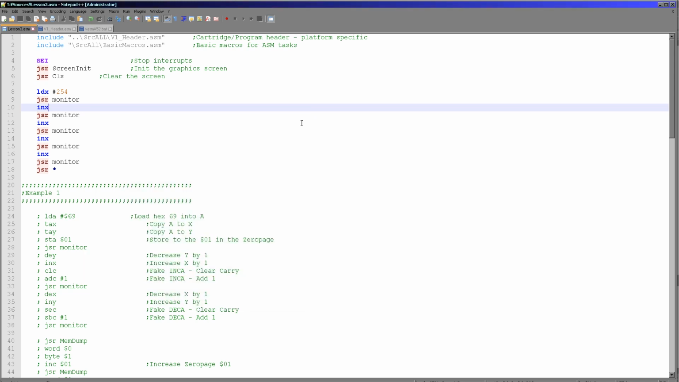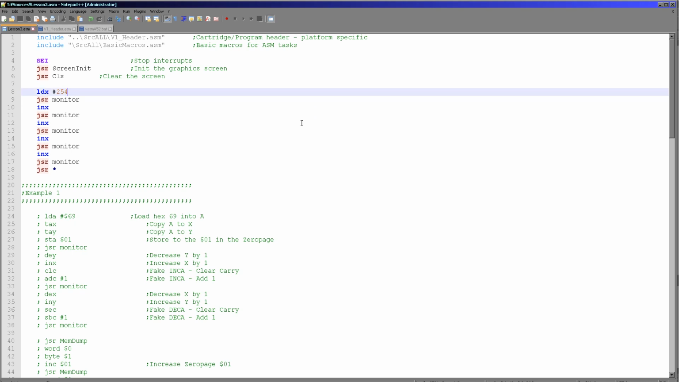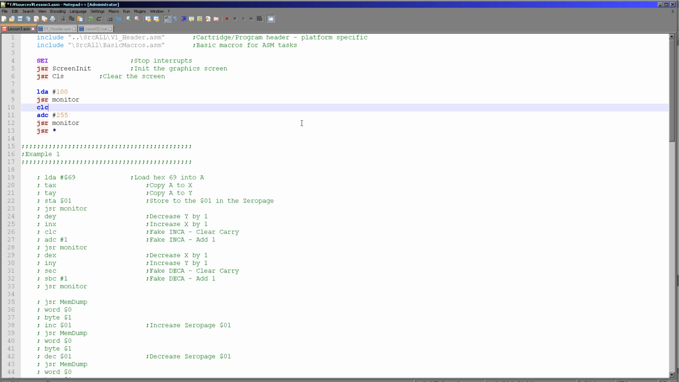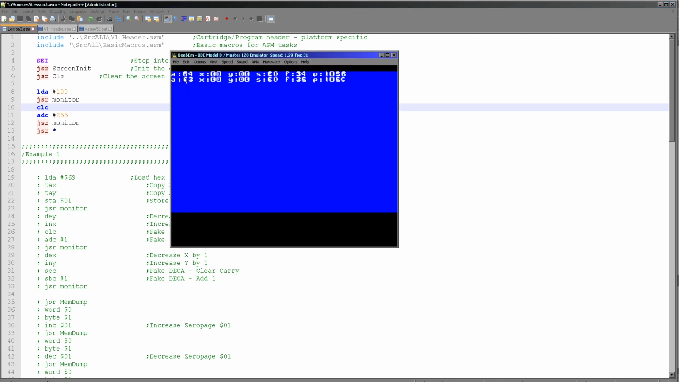This is because a single byte can't go over 255, and that might seem quite logical, but here's the interesting thing. So we're going to load the accumulator with the value 100, we're going to clear the carry, and then we're going to add 255. Now what's going to happen, do you think? Well, let's find out if you can guess. So what we've done is we've cleared the carry and we've added 255, but actually the value has gone down by 1. Why is that?